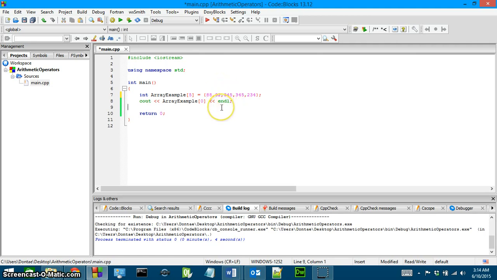So as I can show you right here, if we go ahead and cout array example and we put 1 and end the line, we should have 88 on the first line and 92 on the second line because that's the place that they come in.